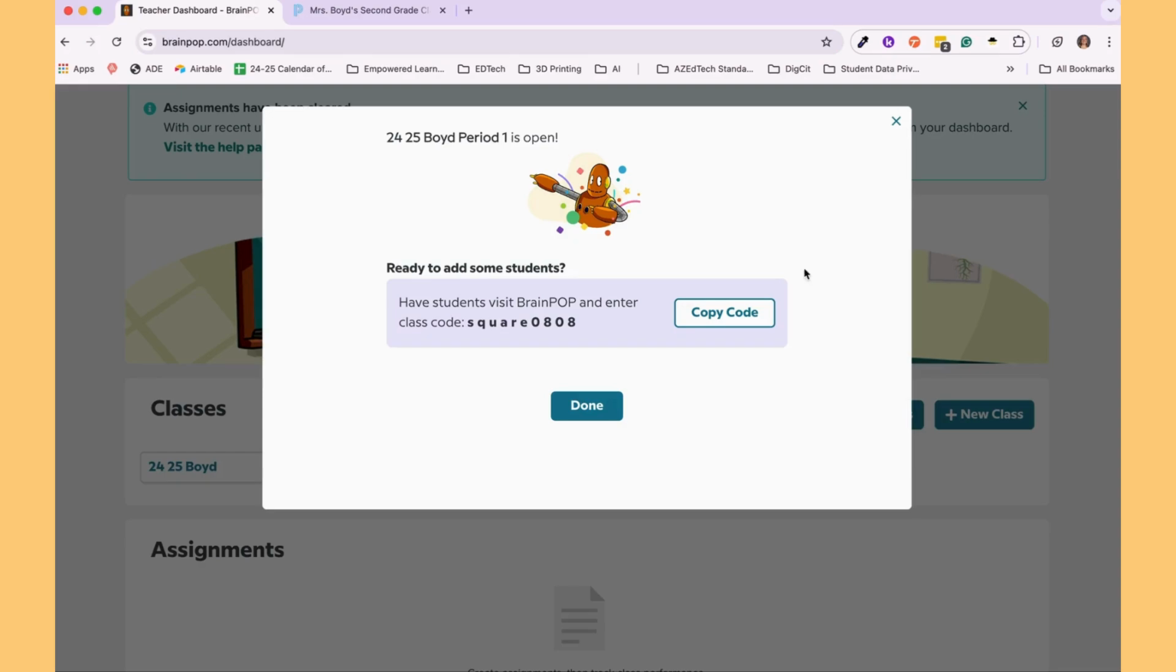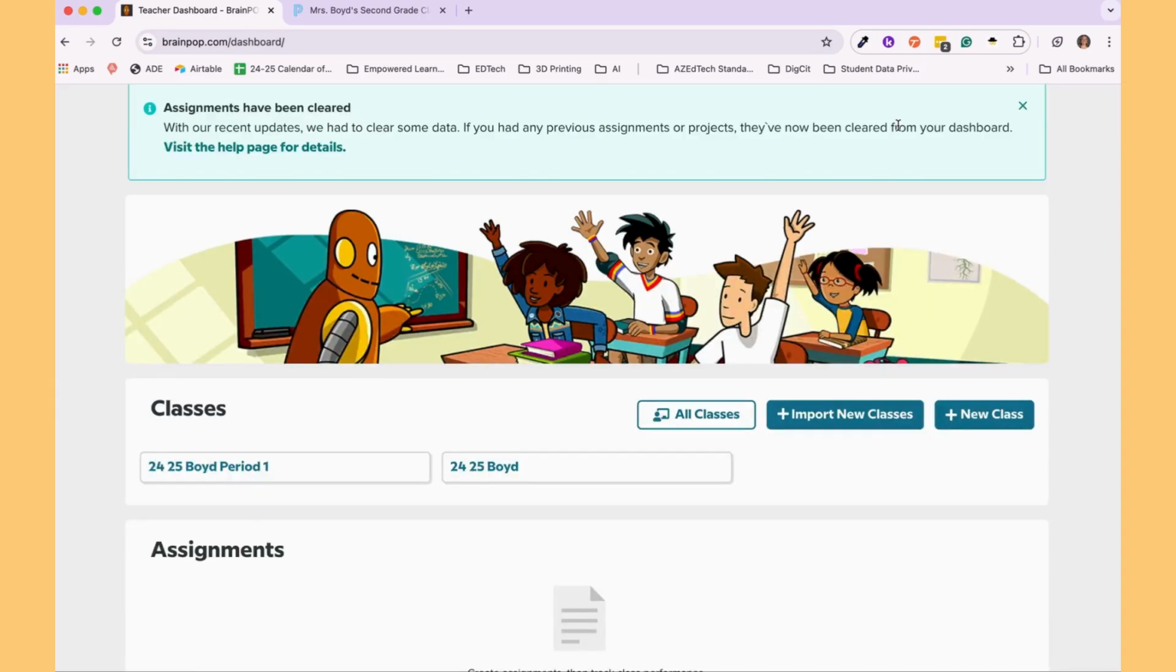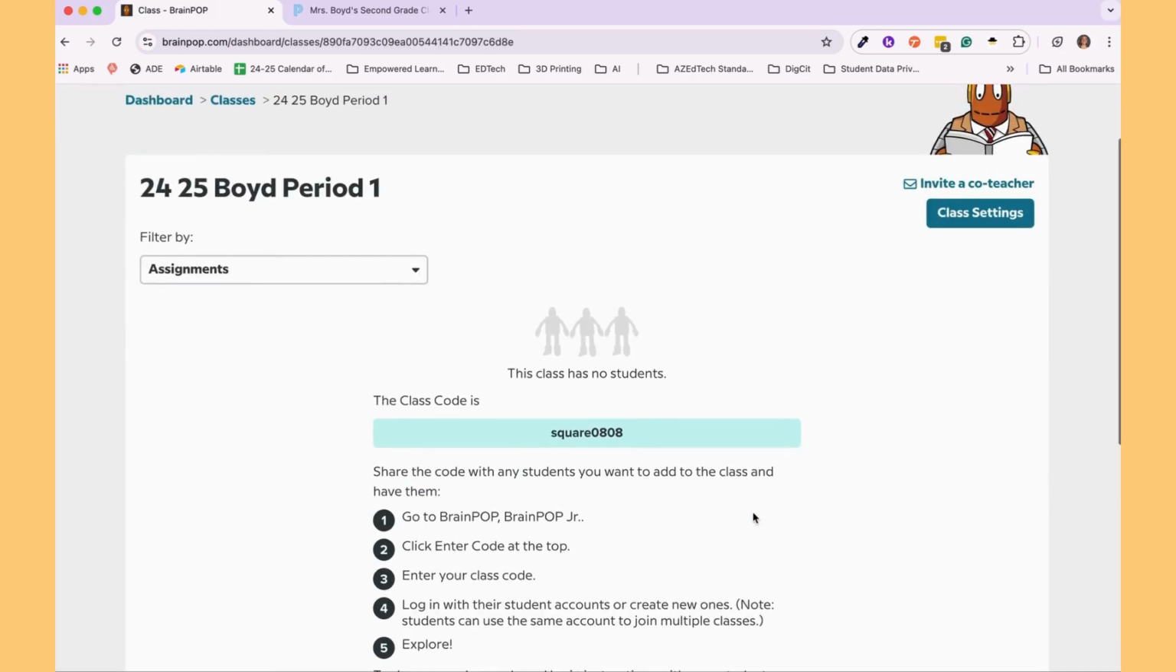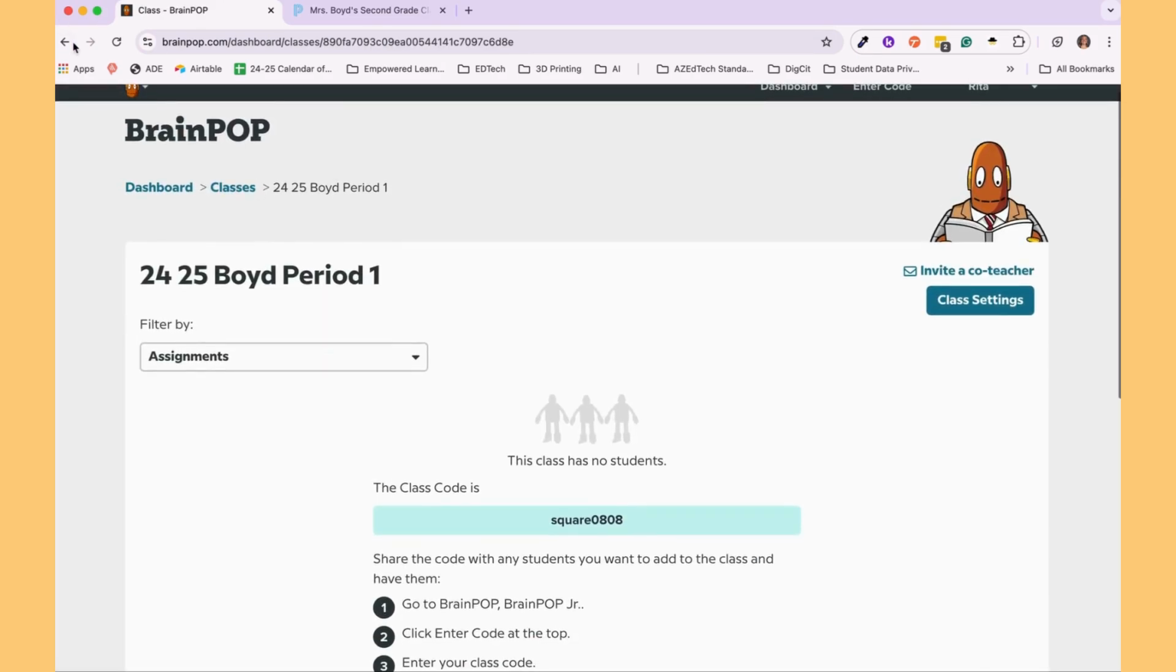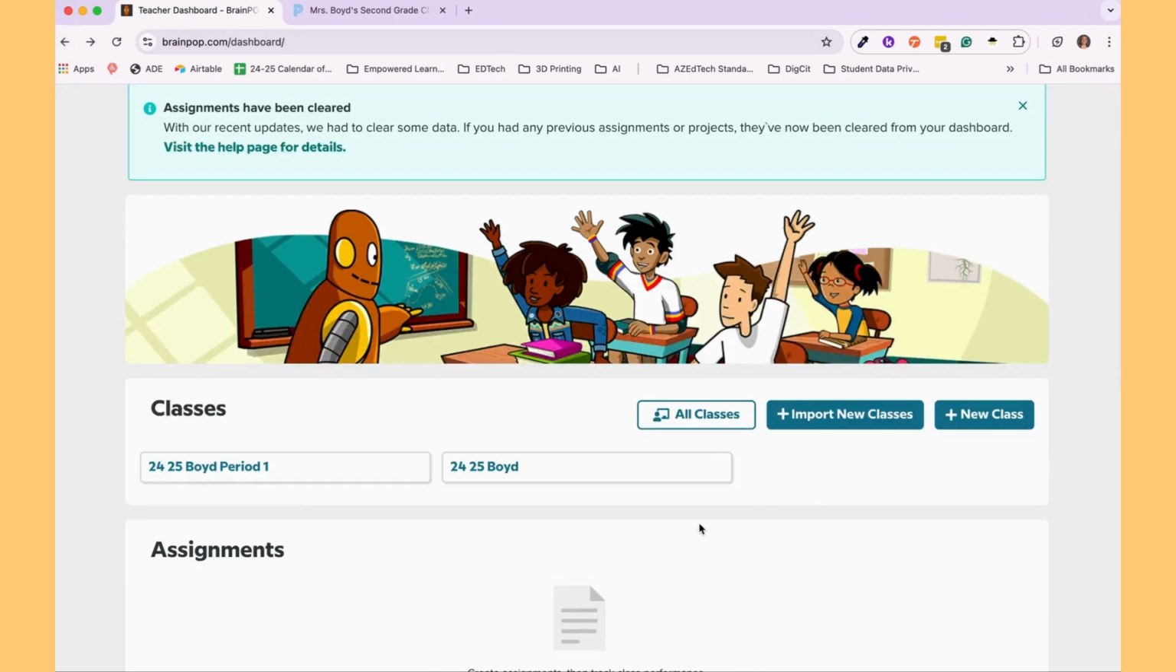What's also helpful is if you haven't taken a screenshot before, make sure you press Shift-Command-4 and then just click and drag for the code part. And now you have that forever. But if you ever forget, it is here in your dashboard. You can click on it and it'll come right back up. So you do have that code if you did forget to write that down.